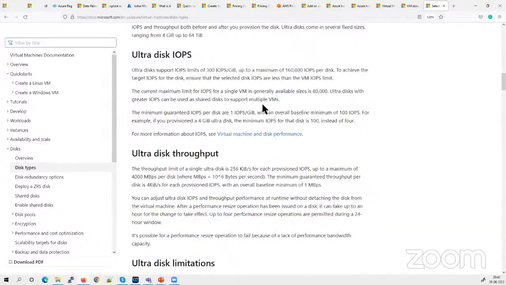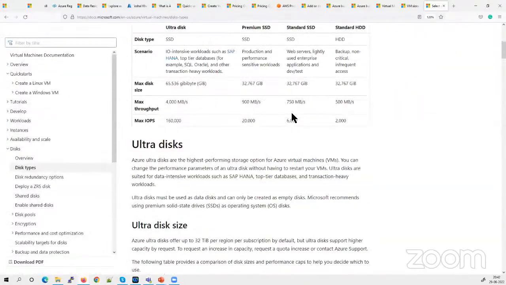Then yeah, again moving to the next. Then we have a standard SSD. Now this standard SSD is based upon the SSD technology, which is ideally suited for your web server, any kind of a light enterprise application, or any dev test environment. The maximum size, again, is the same 32 GiB. This time it is going to provide you much higher throughput and also higher IOPS. You can see there are 6,000 IOPS available with the standard SSD.